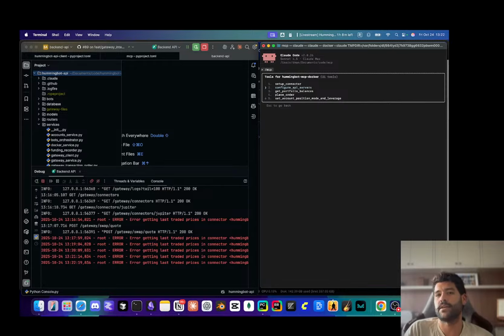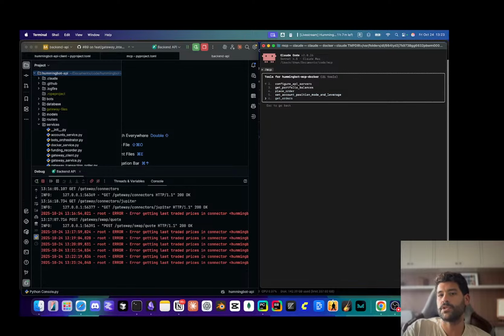That is in case that, for example, you have 3 different servers with Hummingbot API, you can label them and say this is server 1 with this IP address, this user and password. This is server 2 with this IP address, user and password. And this is server 3 with this IP address, user and password. Then you can get the portfolio balances, you can place an order, you can set up an account position mode, leverage, get orders, get positions, get prices, get candles, get funding rate, get order book, explore controllers.